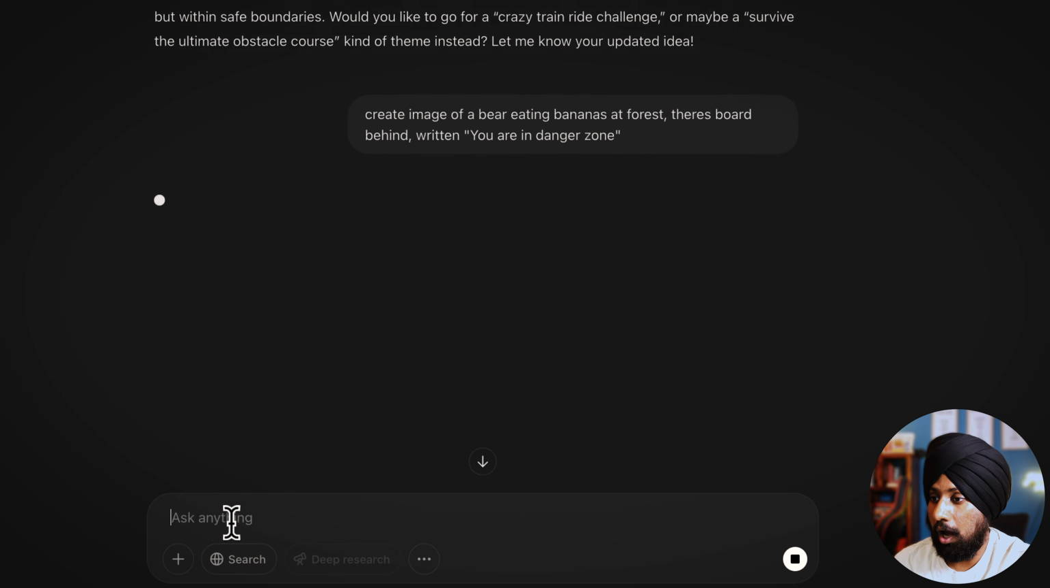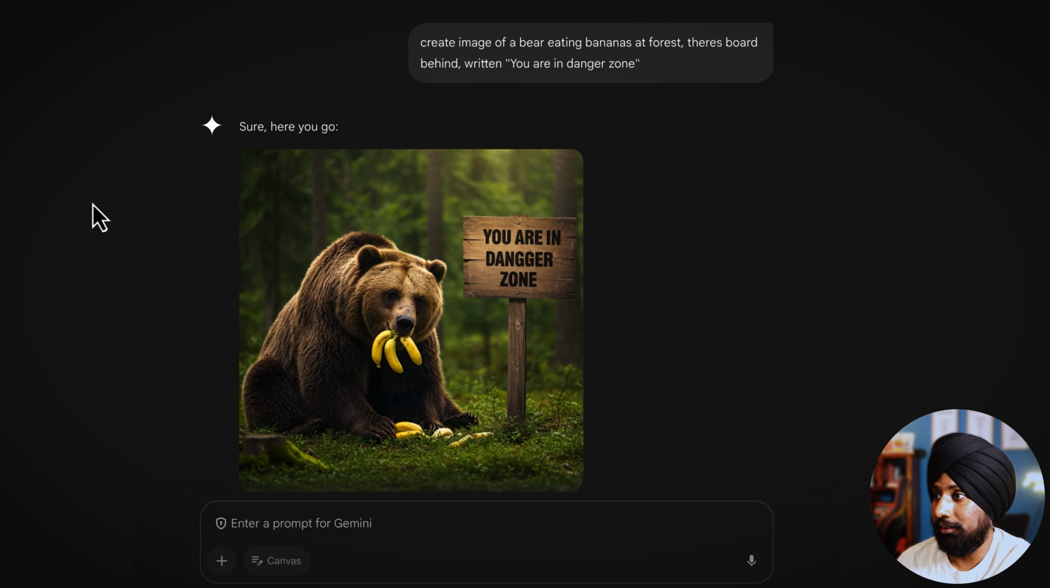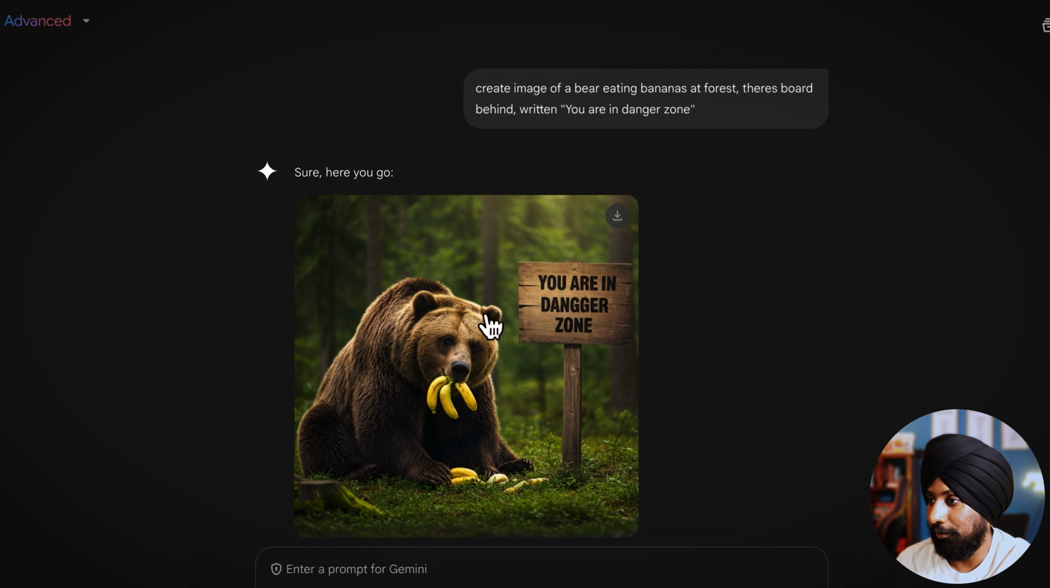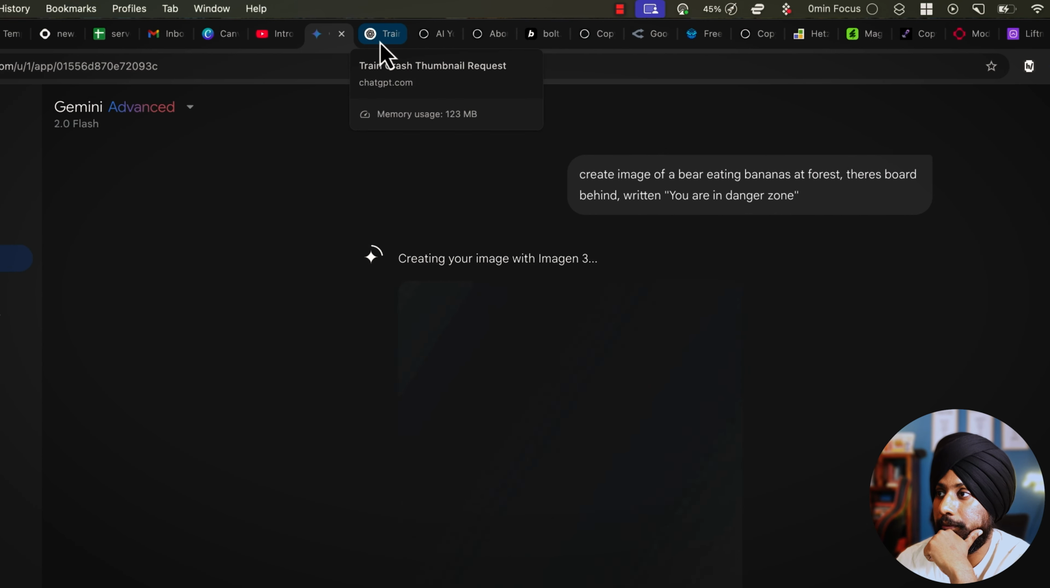So let's see how ChatGPT is going to perform for the same. Let's see if it can actually do the same. Okay, you are in the danger zone. Anyway, this is not how a bear eats bananas. Anyway, I simply don't like the output. If I say to redo it, let's see if it can actually perform better.